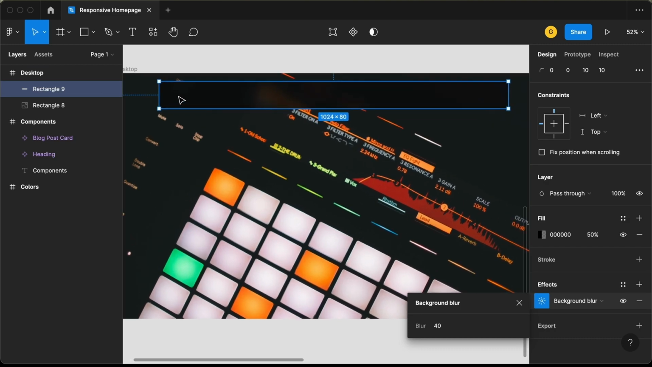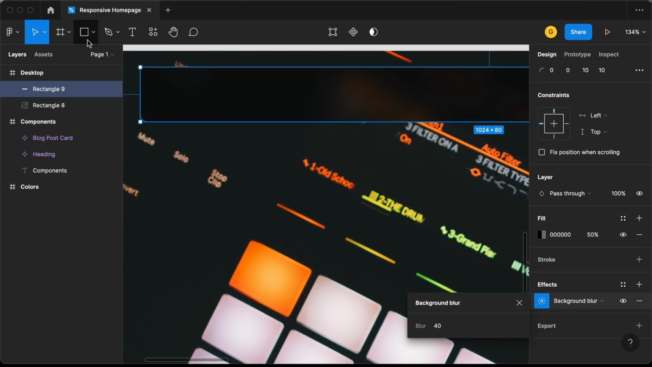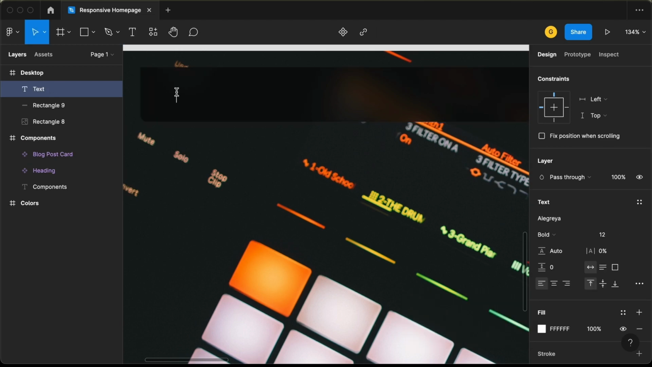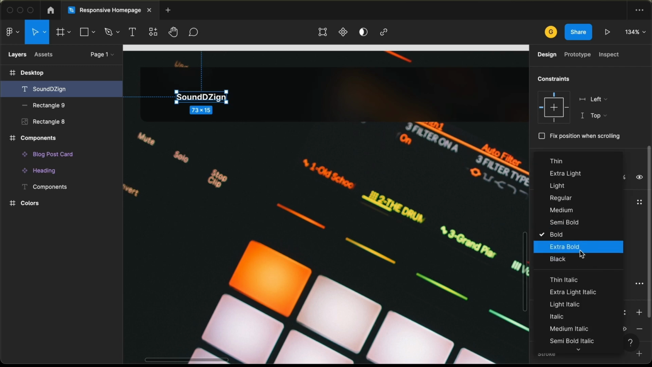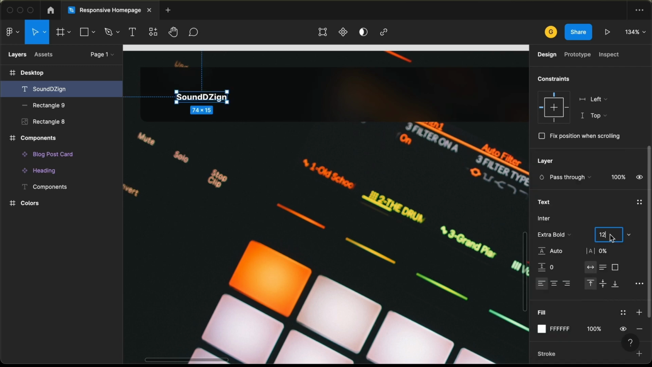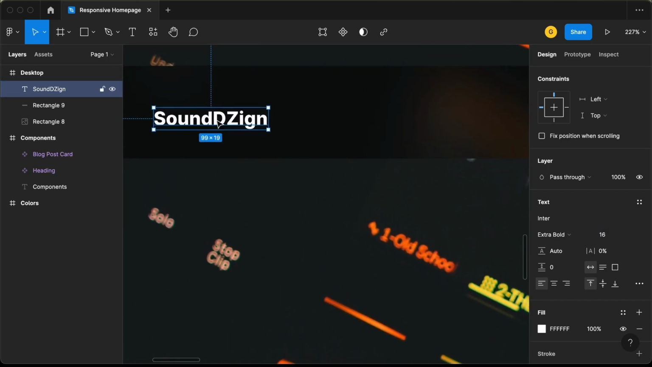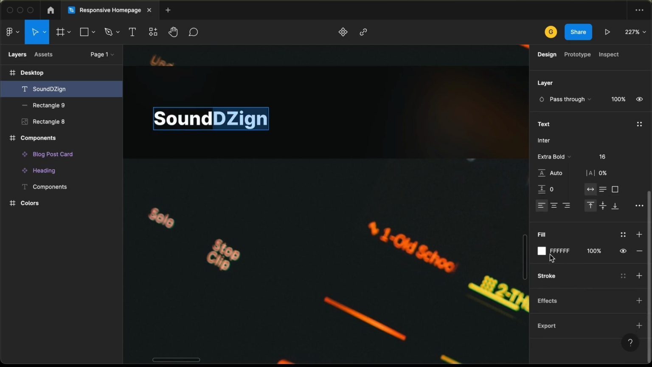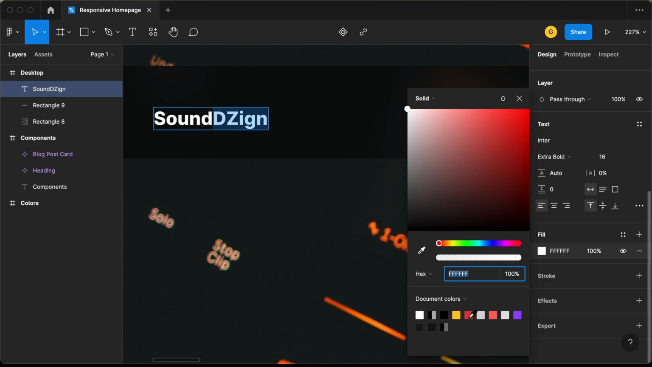Now let's go ahead and create the logo. So let's create a text, and the logo is called Sound Design, and let's change the font to Inter, and I'll just change the font weight to extra bold, and let's select the size to 16 pixels. And for design we need to have a different color, so let's select design, and let's select the red color. So I'll just select this color right here.